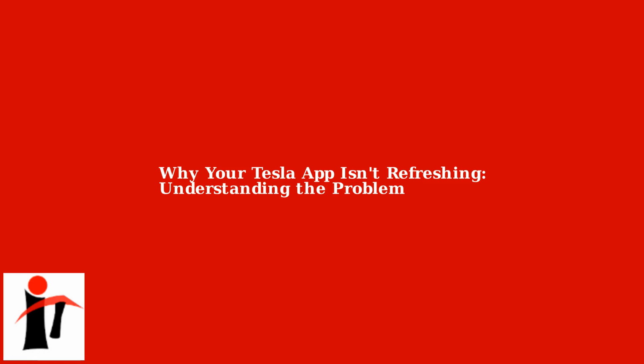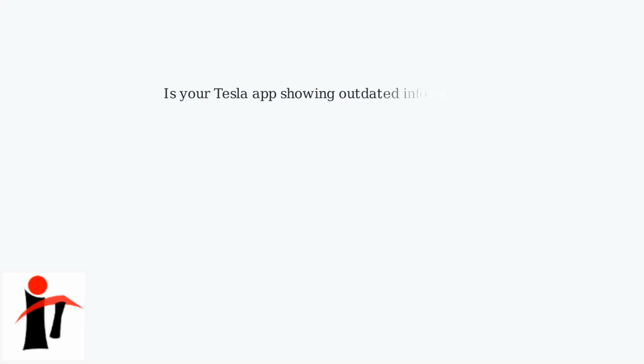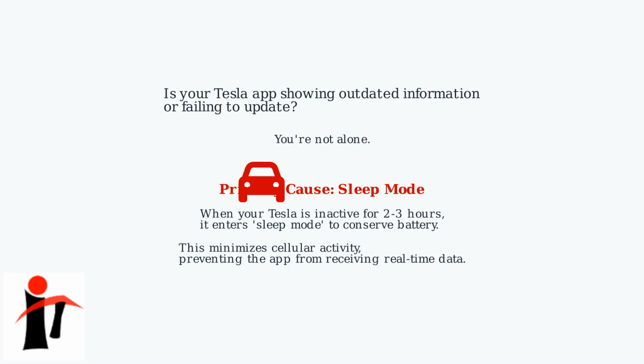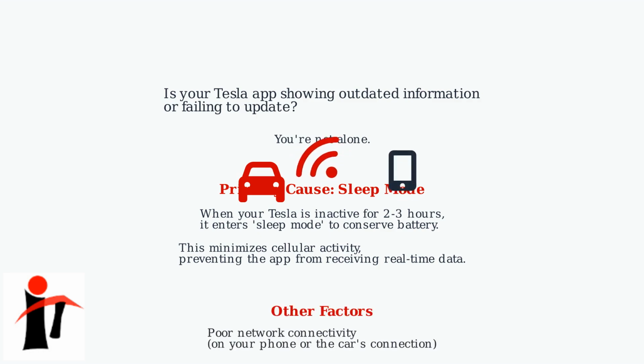Is your Tesla app showing outdated information or failing to update? You're not alone. The primary cause is often the vehicle entering sleep mode to conserve battery. When your Tesla is inactive for 2 to 3 hours, it minimizes cellular activity, preventing the app from receiving real-time data. Other factors include poor network connectivity, either on your phone or the car's connection, and corrupted app cache.